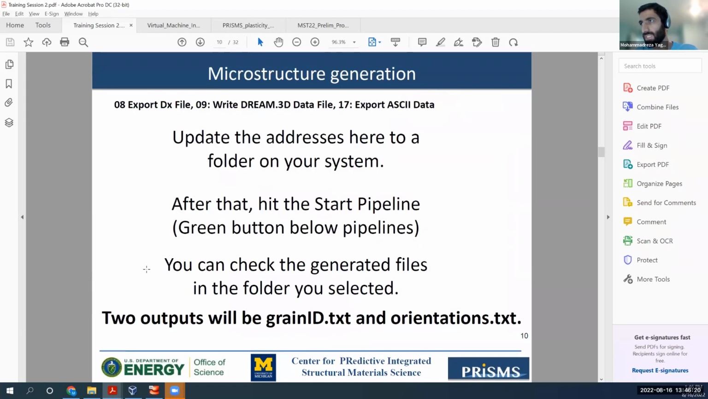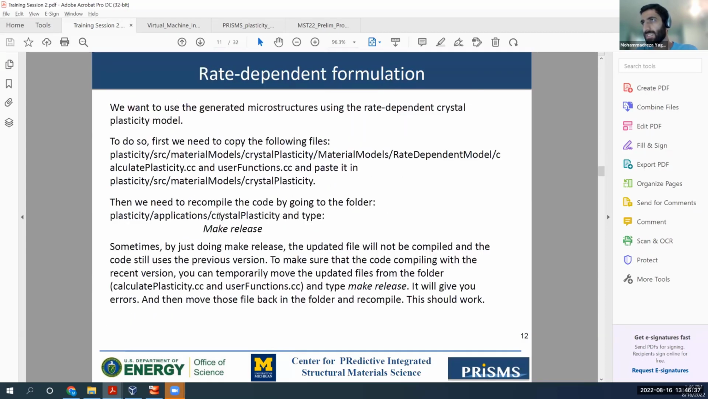So here we generated it. Update the addresses, okay. Number 8, number 9, and number 17, as I mentioned. 2 outputs will be grain ID and orientations. So this is the grain ID. And okay, so what we are going to do next is we are going to use rate-dependent models. So if you see this page, we are going to use rate-dependent, so we are going to change that file to rate-dependent and see how we can go from there.